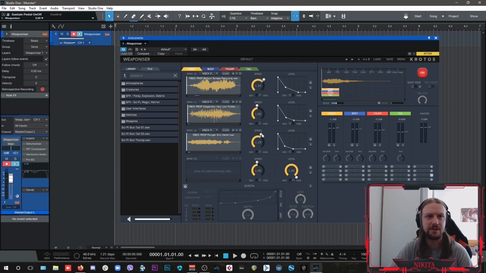Okay, let me put it like this, and tweak something just a tiny little bit. And I have tweaked the overall level envelopes for each of those samples, and that's basically it. When you trigger it, it sounds like this.